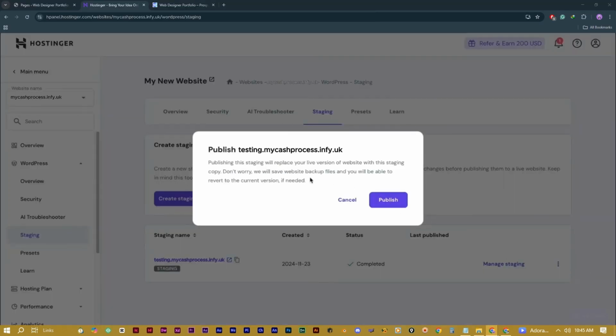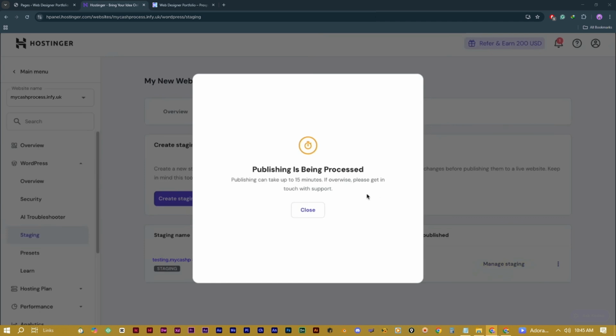A warning pops up letting you know your current live website will be replaced entirely, so double-check everything looks right before confirming. Once ready, I press Publish, and the update can take up to 15 minutes to go live. Then I close the notification.